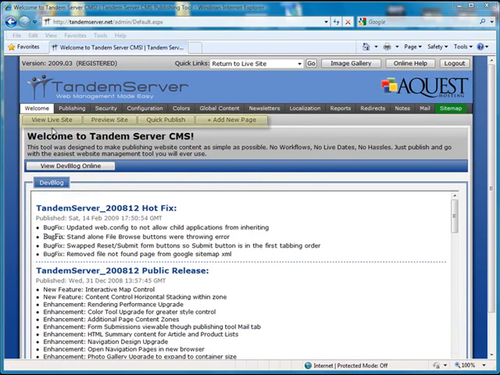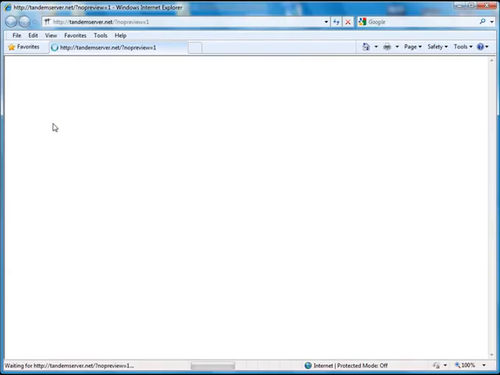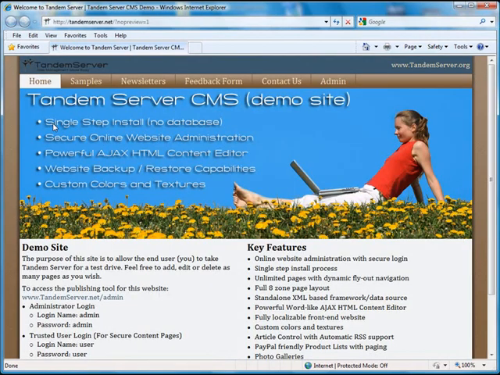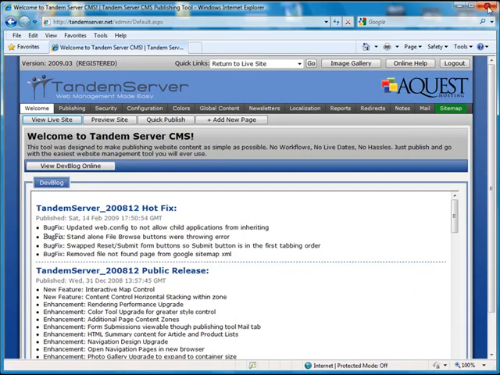Right below the tabs are the Quick Launch buttons. The View Live Site button, the Preview Site button, Quick Publish button, and Add New Page button. Click the View Live Site button to open a new browser window to display your live website. Click the Preview Site button to open a new browser window to display the working version of your website.